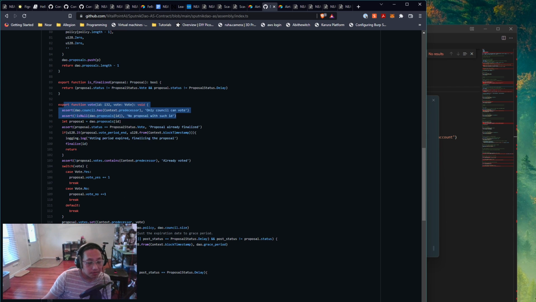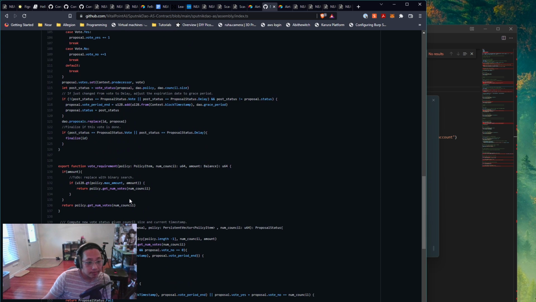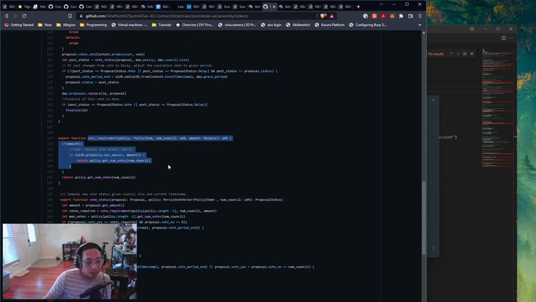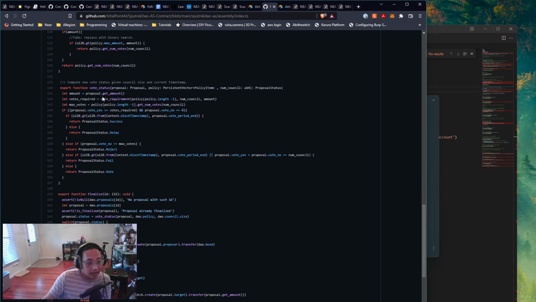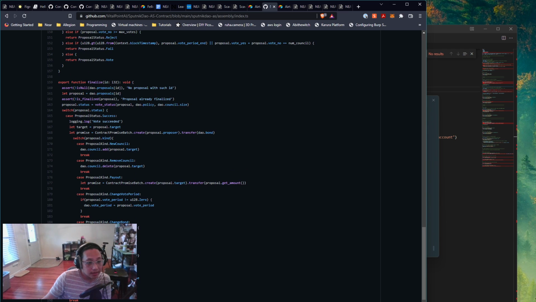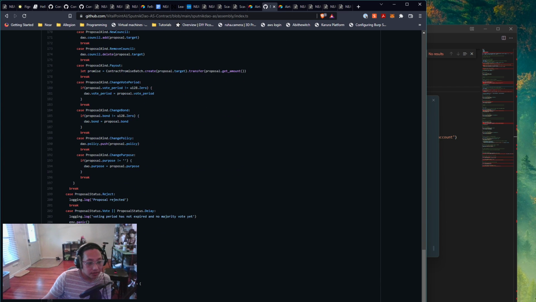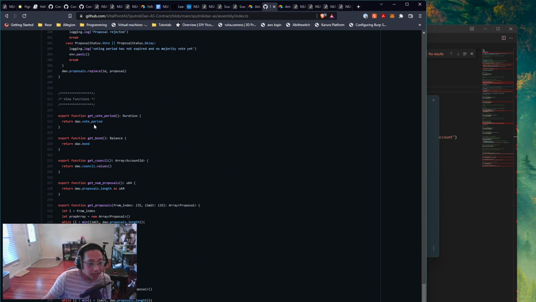I wish there were some comments in here or something. This is kind of boring, honestly. Vote requirement, vote status, get amount, compute new vote status given council size and current timestamp. Okay, finalize. And then you finalize your vote. Let's see. And then here's some view functions.